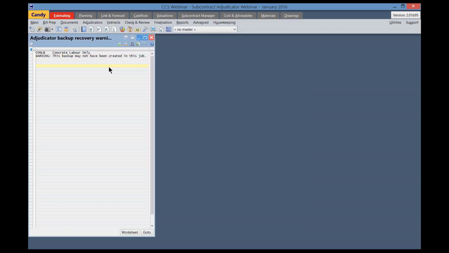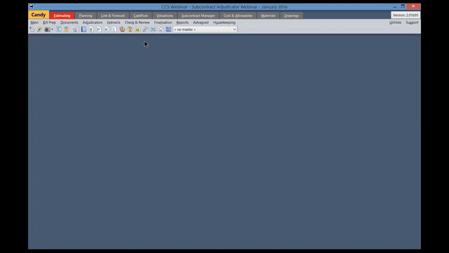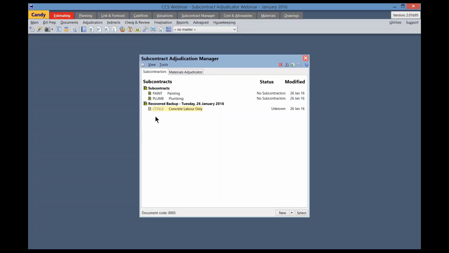All this is saying is it's confirming the package that has been recovered, and it is indicating to you that this package was not created in this job, meaning it was created in another job where there could be an item mismatch between the package being imported and the existing pricing bill. We will close that notice, go back to the Adjudication Manager.